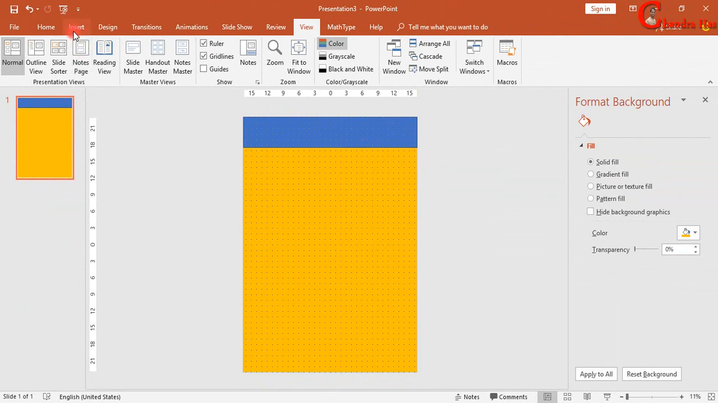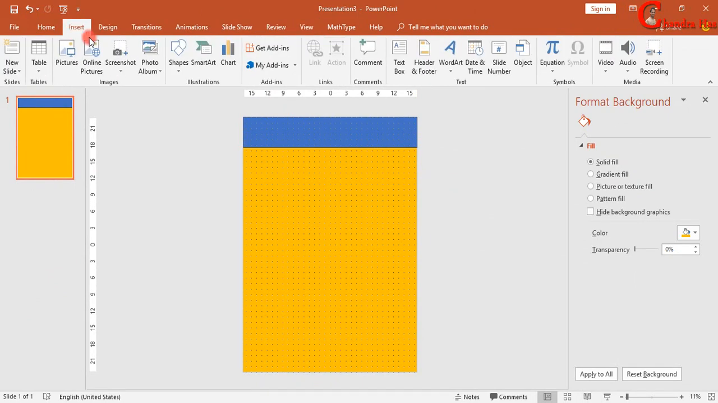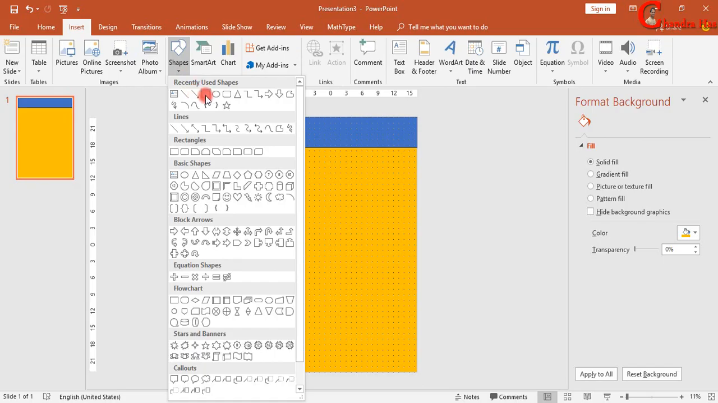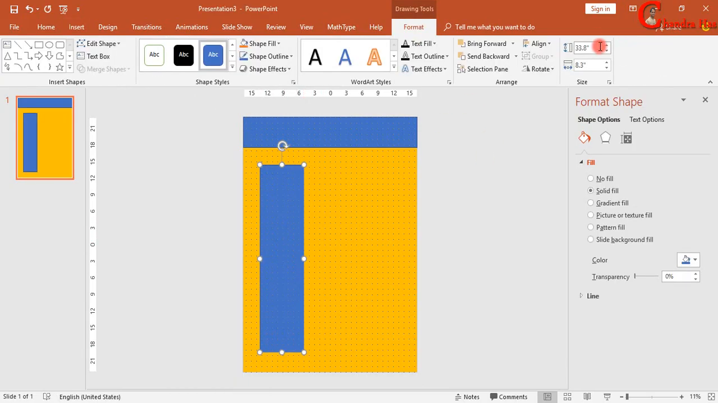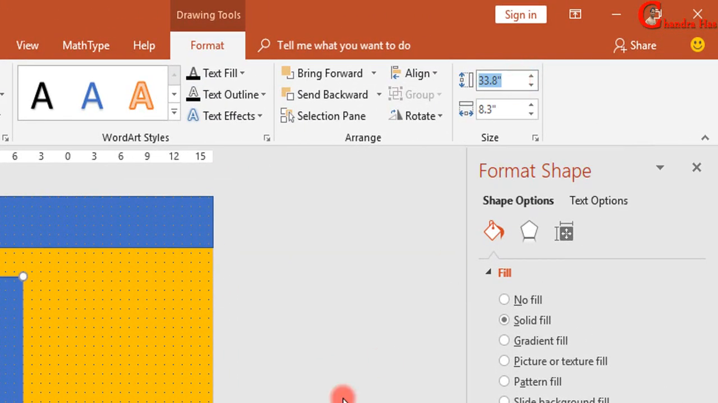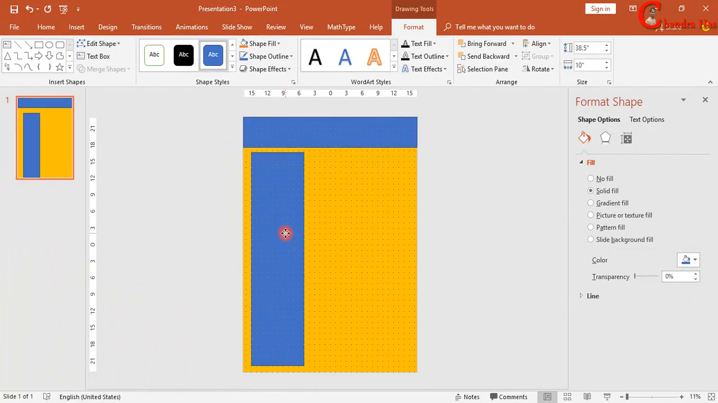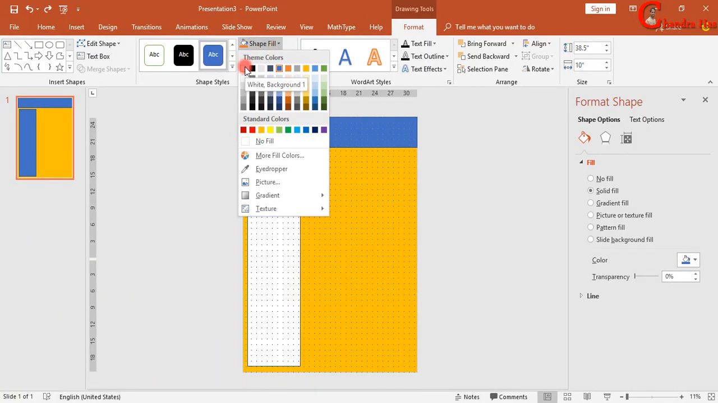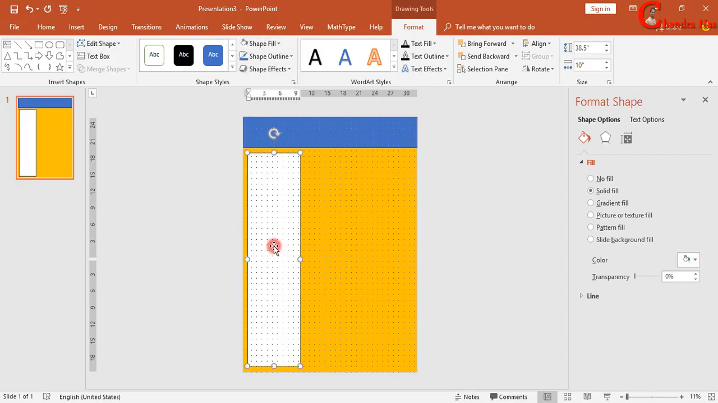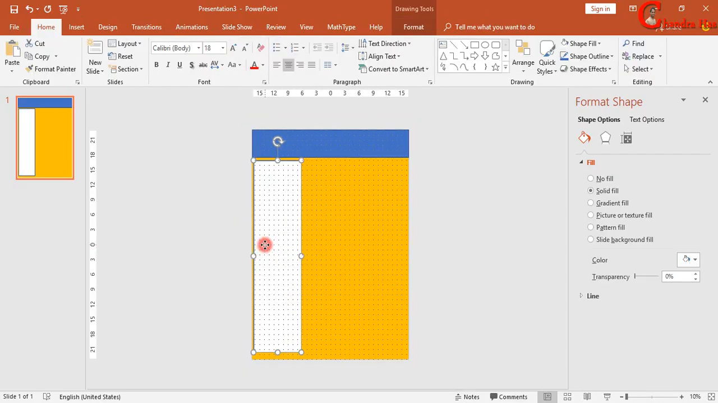Now again go to insert, shapes, rectangle, take rectangle. For this rectangle we'll take height 38.5 and width will be 10 inch. I want to use white color. Copy this and paste two times.